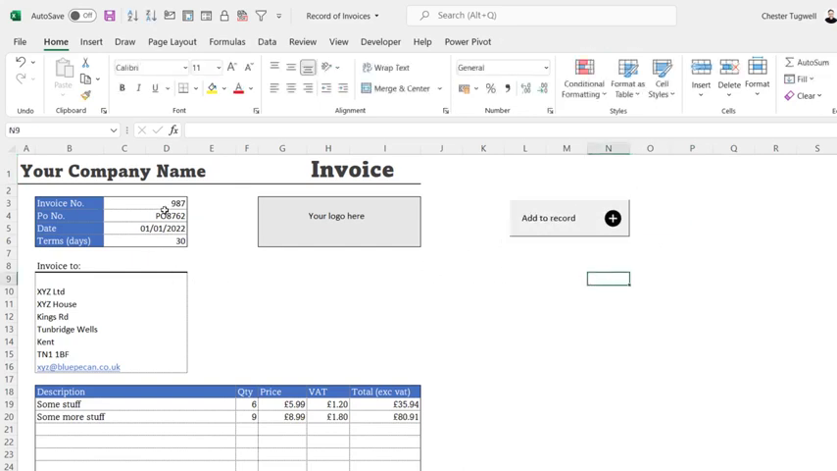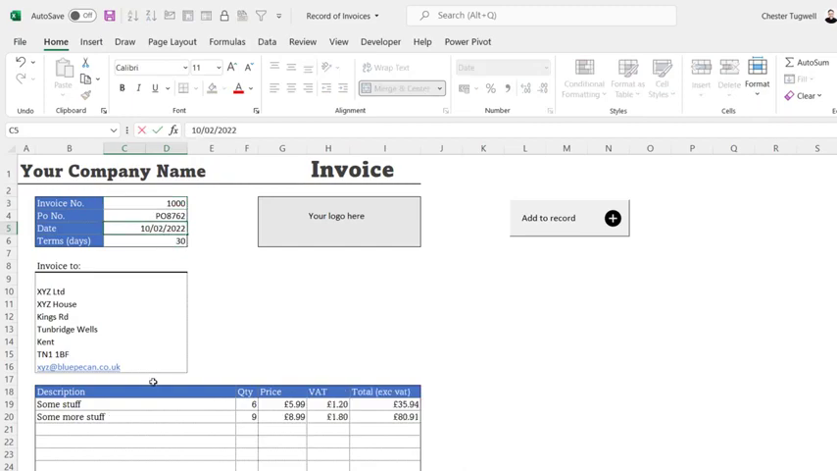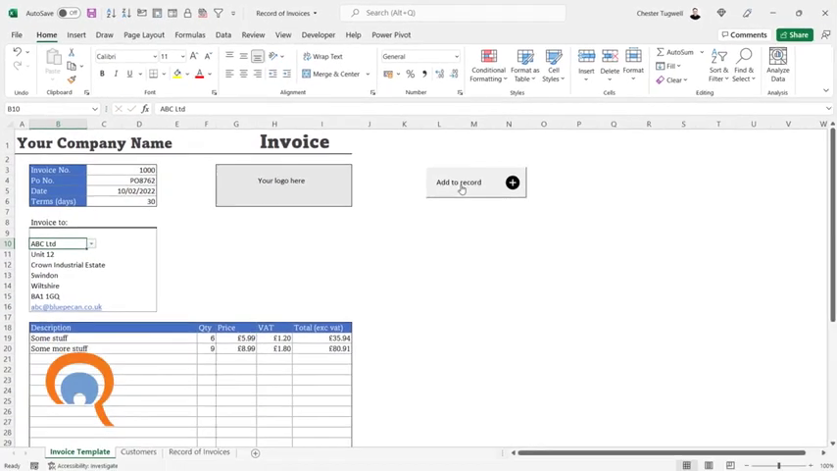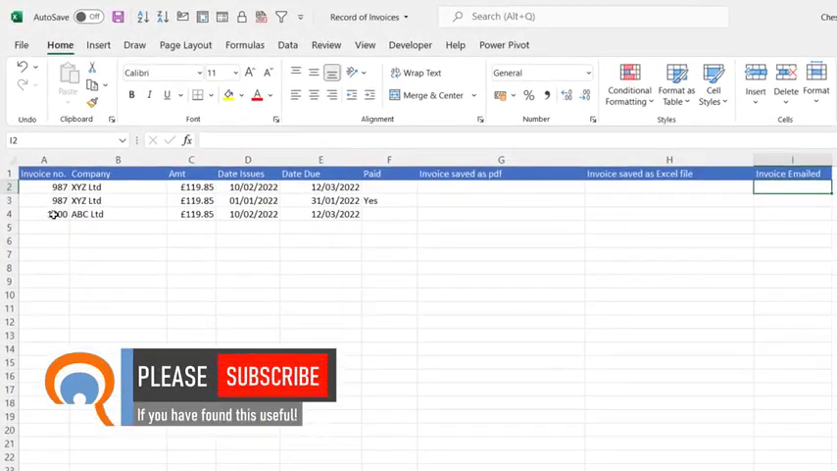So let's see if this button works. Let's put in an invoice number of 1000. Date, today's date. I keep these details the same. Let's say change the customer, add to record. If I go over to record of invoices, you can see it's added that record.